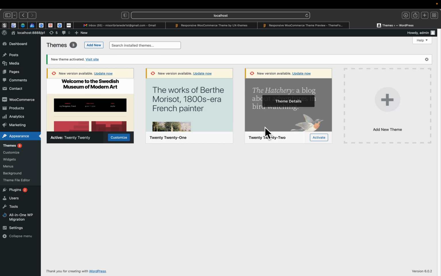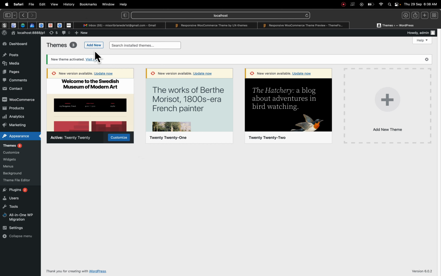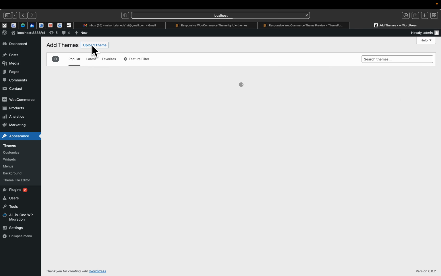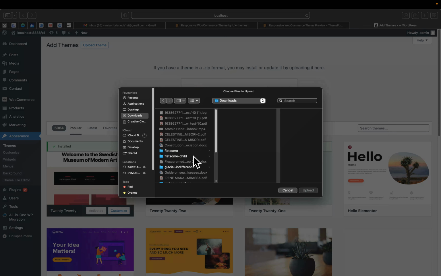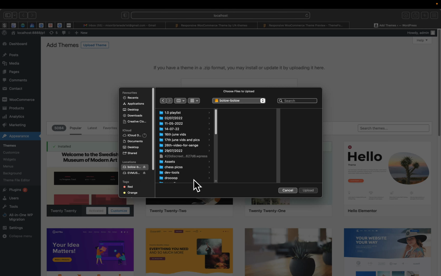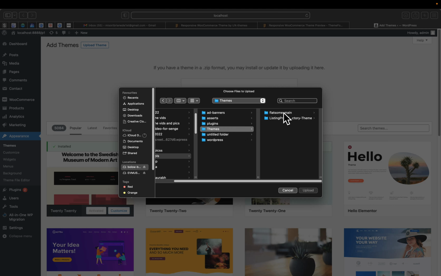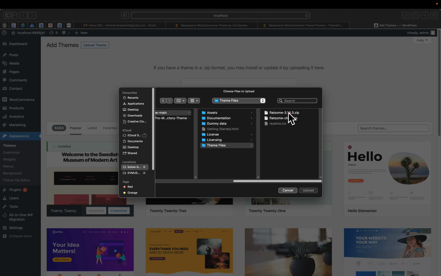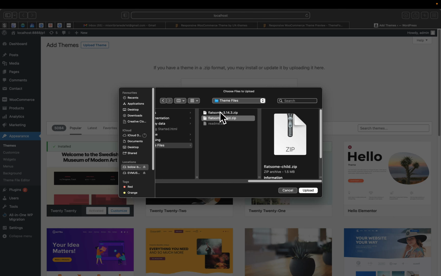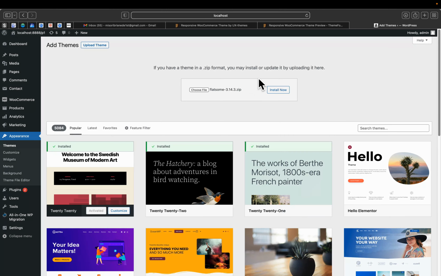These are all free themes and they won't be able to give you so much level of customization. So you simply click on the add new button. Once you click on the add new button, you click on upload theme, you choose theme. Over here I'll go to the folder and the dev tools, and then I'll go to themes. In the themes folder I can see the FLATSOME main. So in the FLATSOME main, I'll go to theme files. In the theme files, you see we have the parent theme and the child theme. So I'll simply select the parent theme first, then I'll upload.